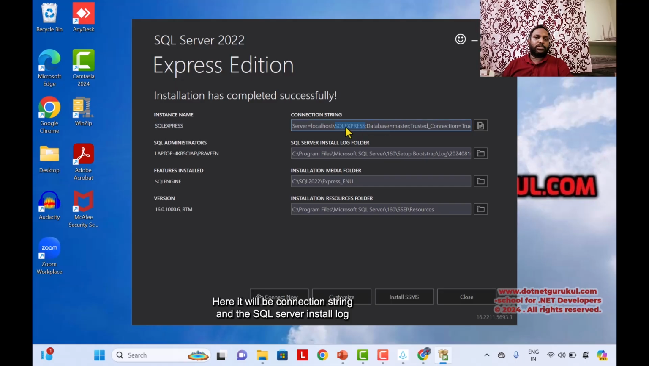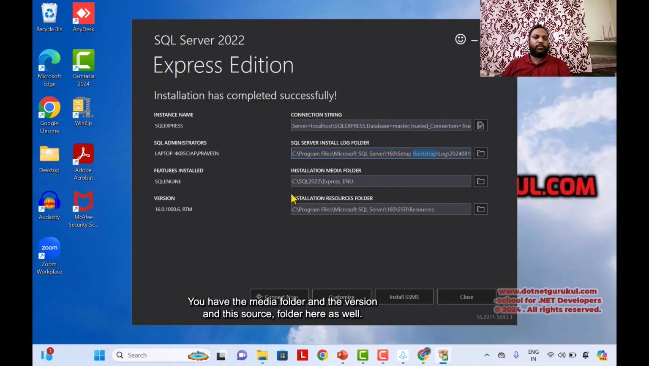or Java application. Here it will be a connection string, and the SQL Server install log folder, whatever operations happen on this particular database engine, everything is logged under this log folder. You will have the media folder and the version and the source folder over here as well.